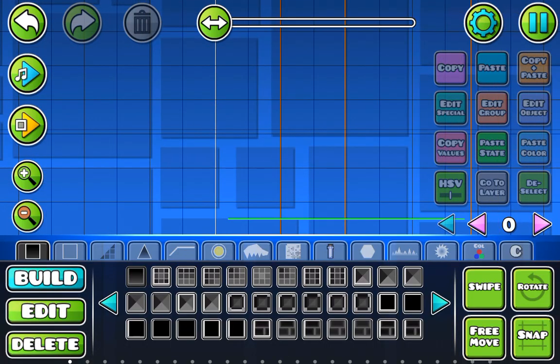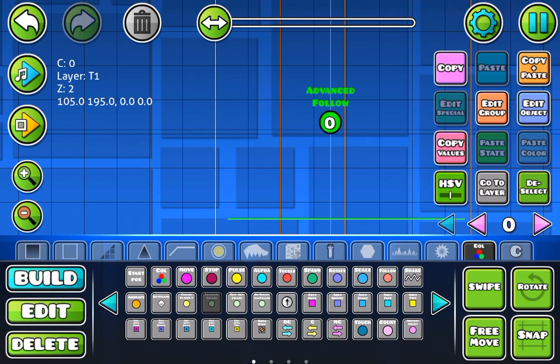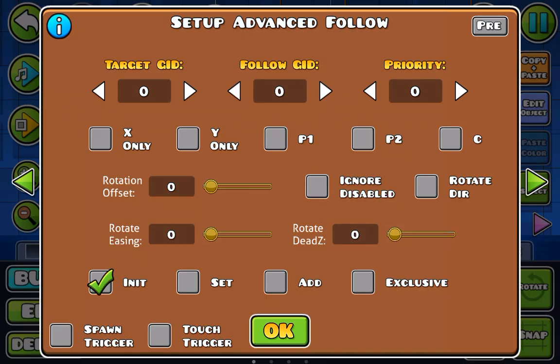The next one, which is a very simple one, is the Advanced Follow. So basically, you can make it follow you if you click player 1 and then change this, which is basically just the target ID really.